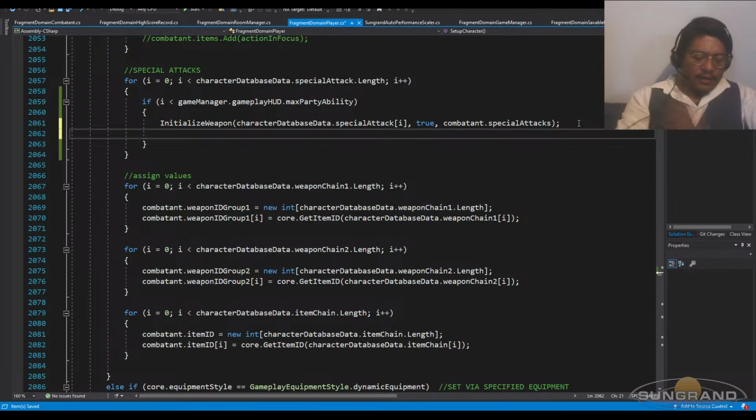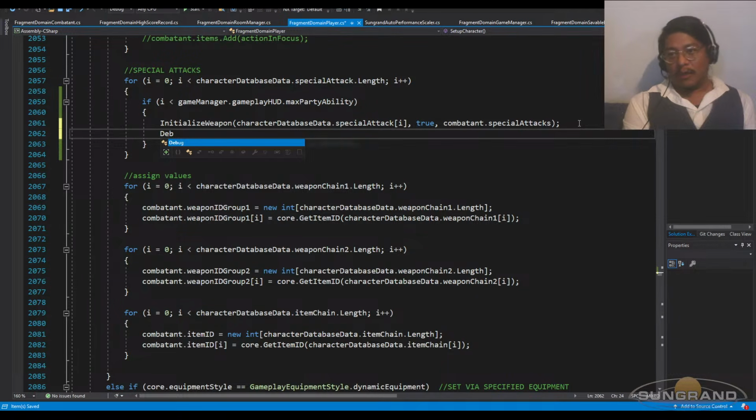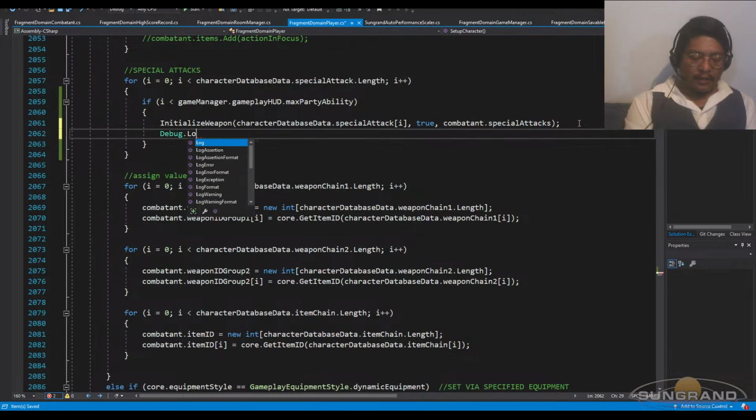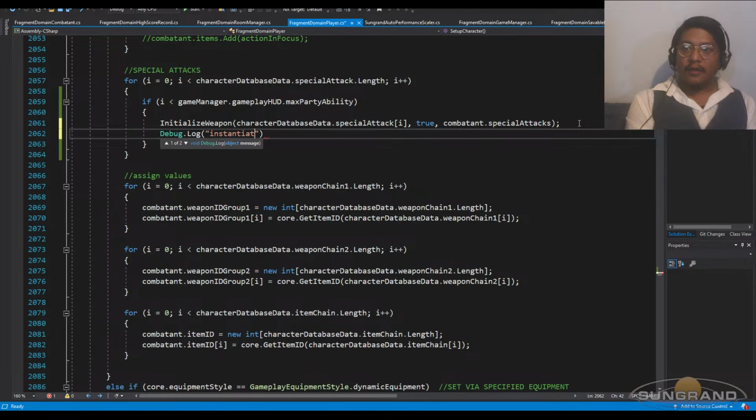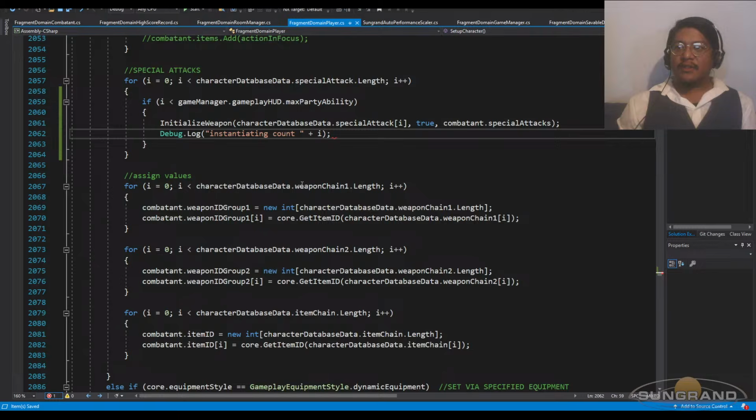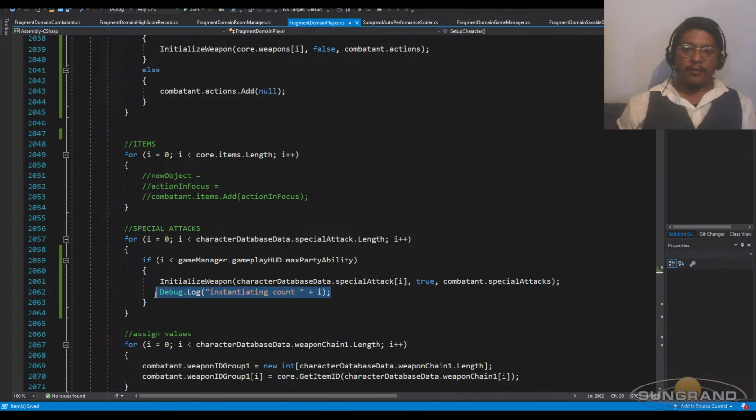But what we're going to do is another trick with programming, which is to use a debugging log. So debug.log, and we're just going to say instantiating count, and then we'll go I. There we go. We're just going to send a debugging code output, and we will see how many times this is actually occurring, so we can tell what it is.